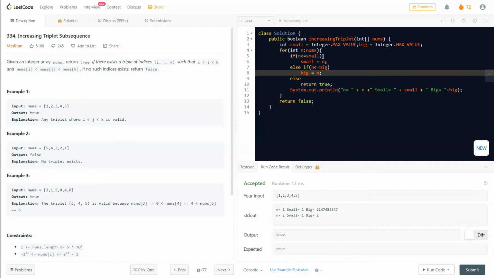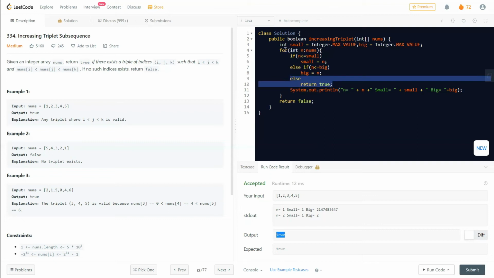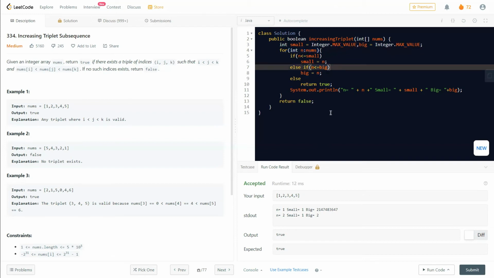Fine. And the next case, where we actually return and that print is not happening, is when we find n equal to 3. So when n equal to 3, it simply gets a value that is greater than small, that is greater than big. Okay, and we find the value, so we return true. Fine. So that's why we return true. So we are actually not traversing the whole nums array, but in the worst case we will definitely traverse the whole nums array.